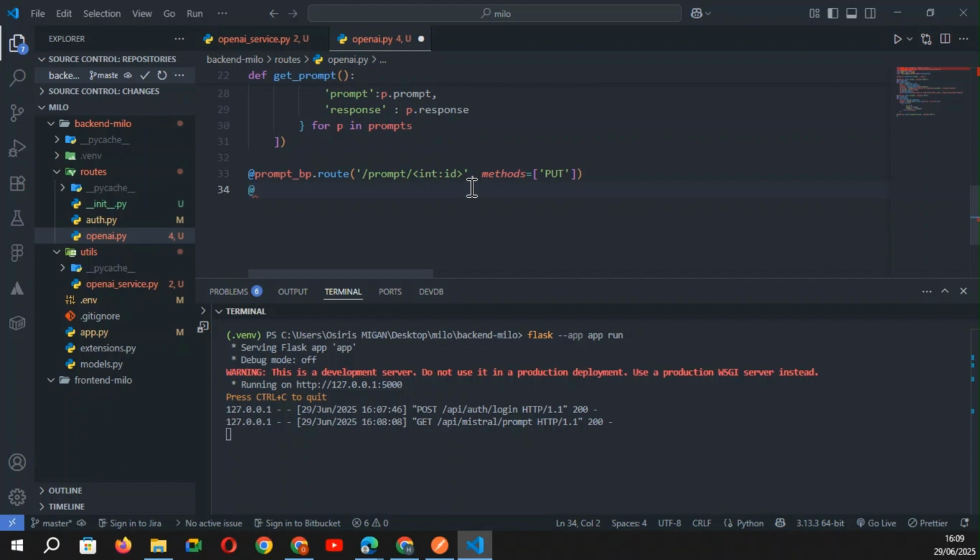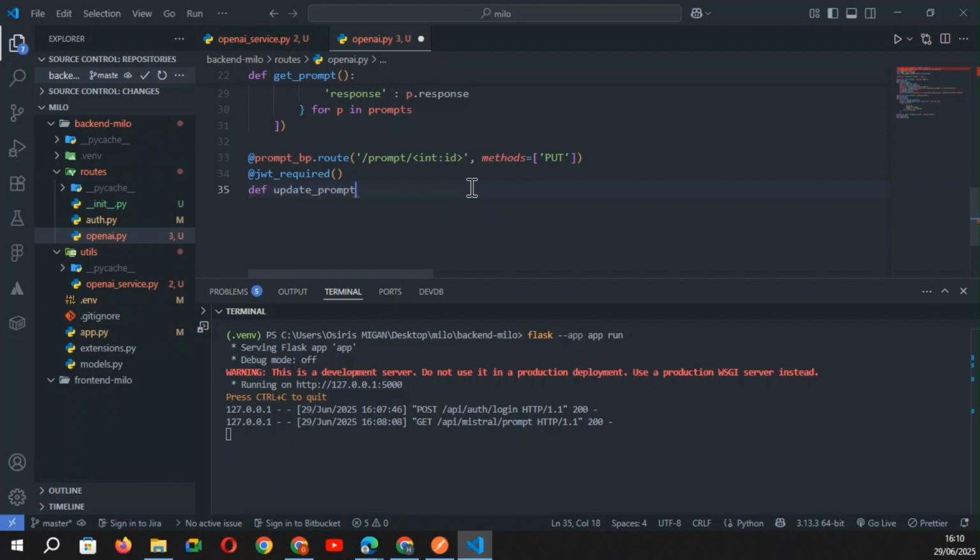So this operation needs the authentication of the user. We need to identify a user, so we use a JWT token. And now we can define a function update prompt, using the ID of the prompt as parameter.